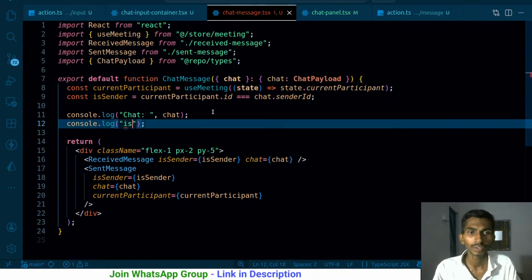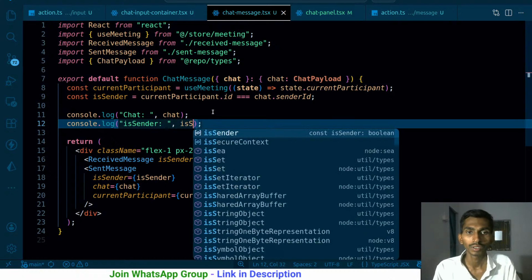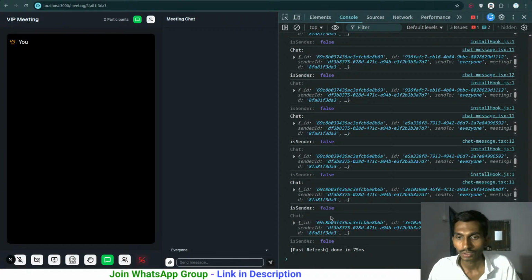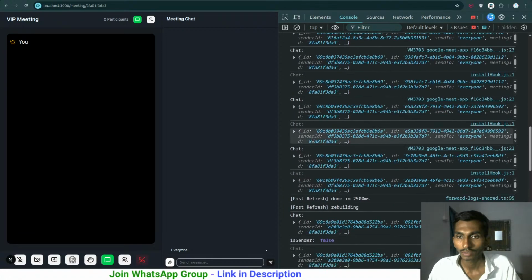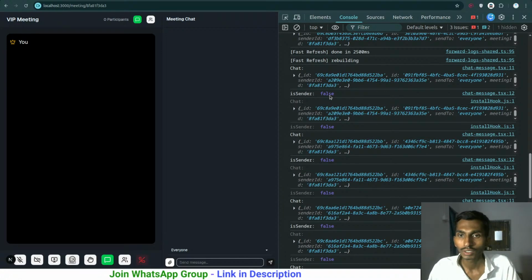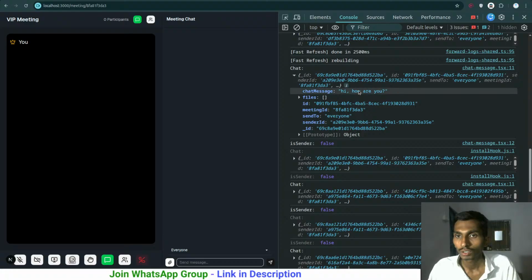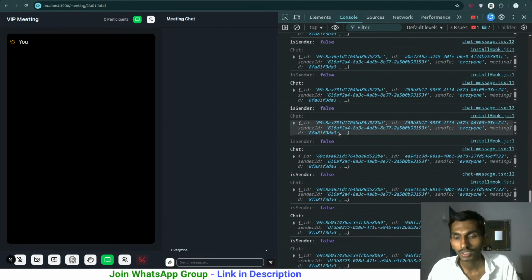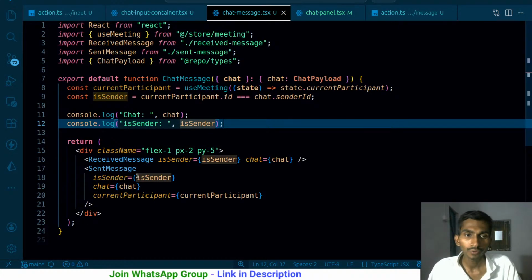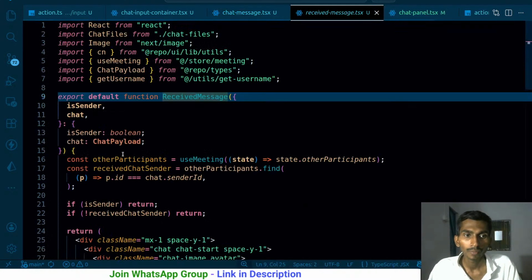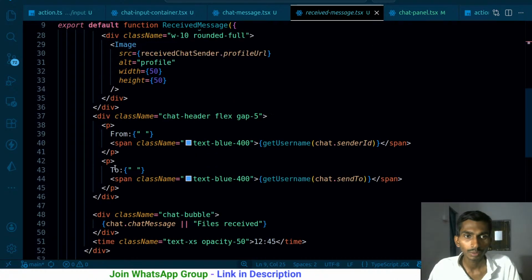So console.log is a sender. Sometimes it is going to be sender and sometimes it is not. By the way, it is false all the time. Is a sender is false. That simply means the current user is not. Why is sender false? It should be true. That is insane. The sender ID that I have here is different because I have reloaded the page. That's fine, so if it is false, that's understandable. If it is false, then it should be a received message.